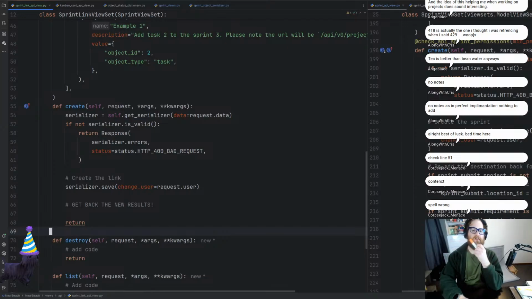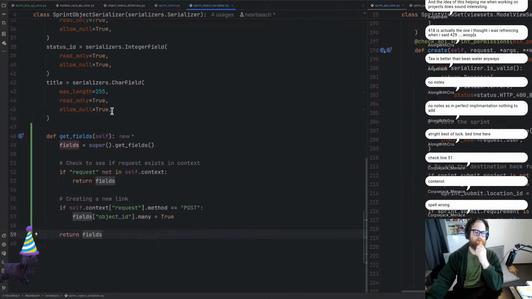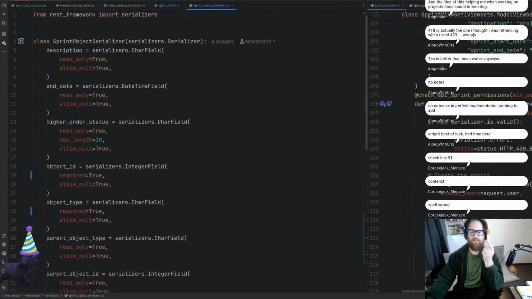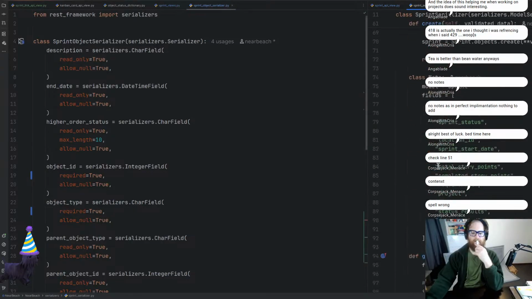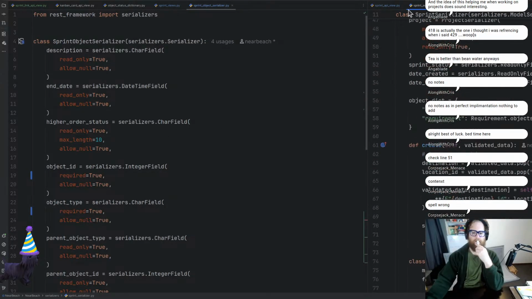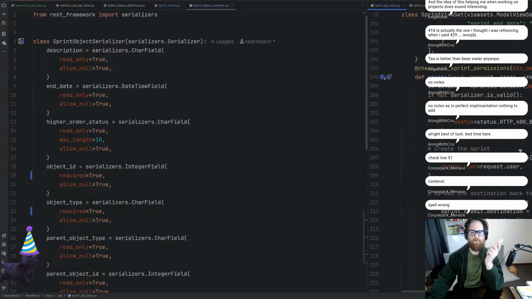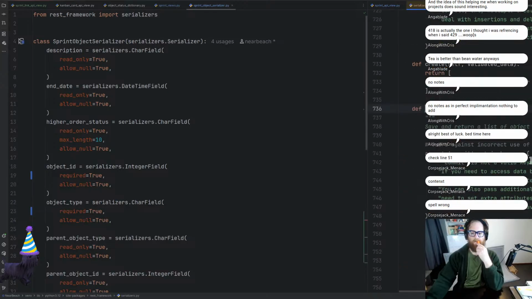Yeah, that's okay, Irvin. All right, so I need to go into the sprint object. We need to implement the save functionality in there. And if I remember correctly, it's not save, it is create. Oh no, it is saved.